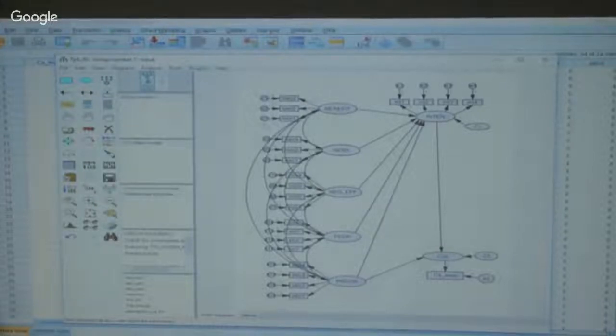1, 2, 3, 4, 5, 6, 7, 8, 9, 10, 11, 12, 13, 14, 15, 16, 17, 18, 19, 20, 21, 22, 23. This one? Okay, how many? 23. Okay.